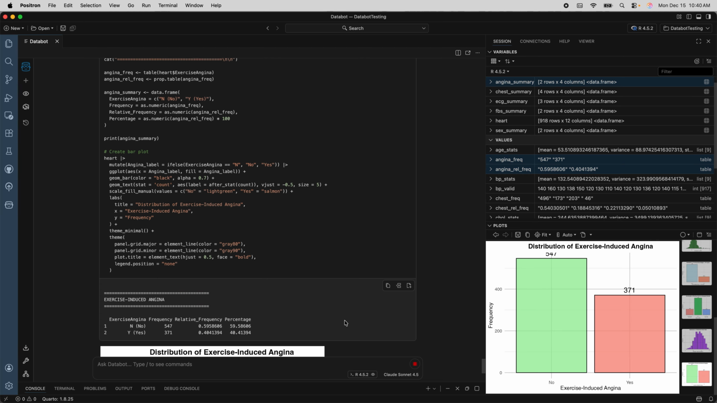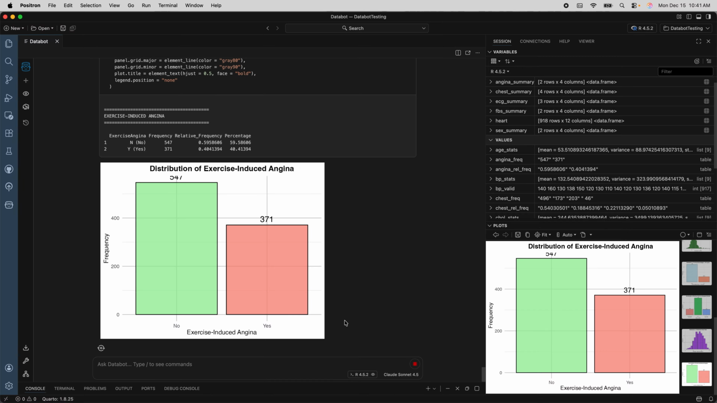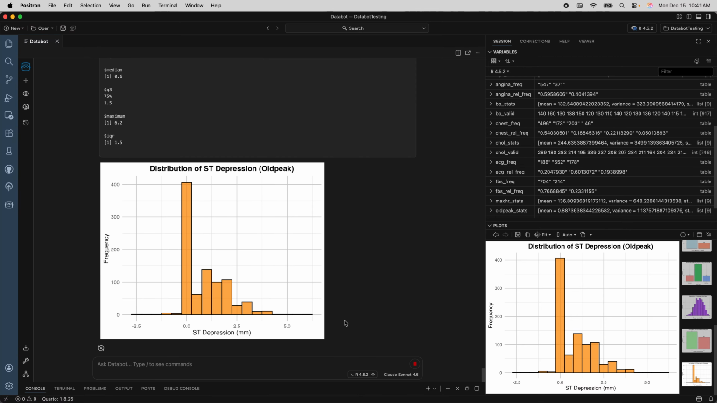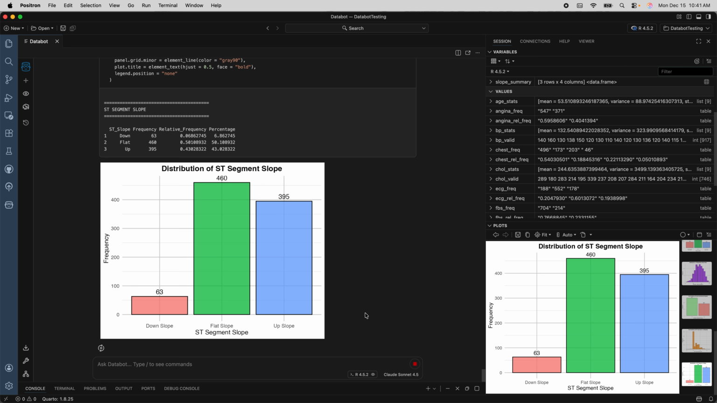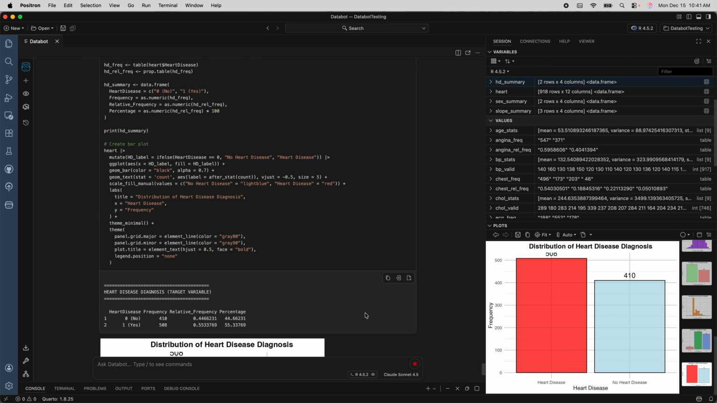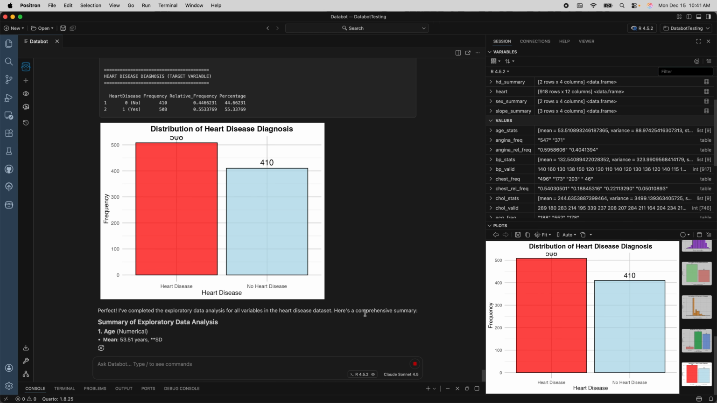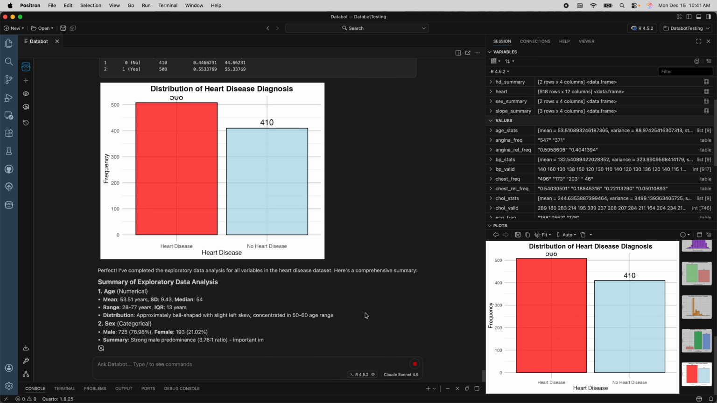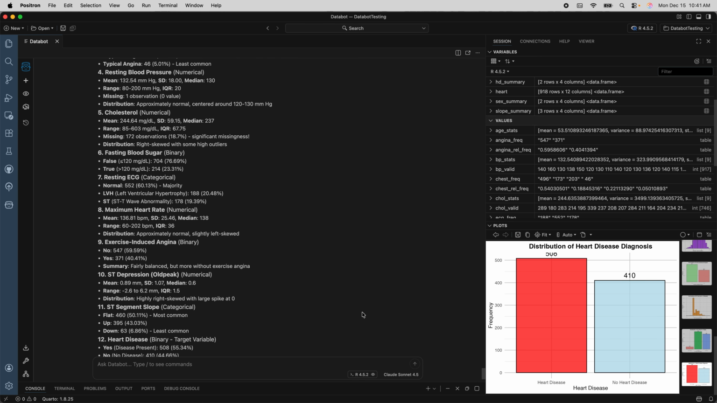There we see our maximum heart rate, the distribution of exercise-induced angina, see the summary statistics there of the ST segment depression, the distribution of the ST segment depression in millimeters, distribution of the ST segment slope, so downslope, flat slope, or upslope, indicating the lack of oxygen supply to the myocardium, distribution of heart disease diagnosis, 508 with heart disease, 410 without. And we are now going to see the summary of the data exploration. And we have that nice summary.